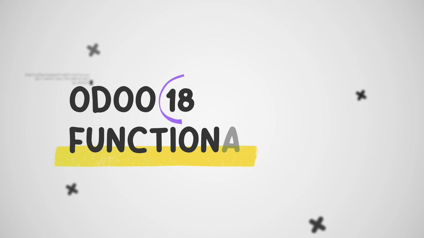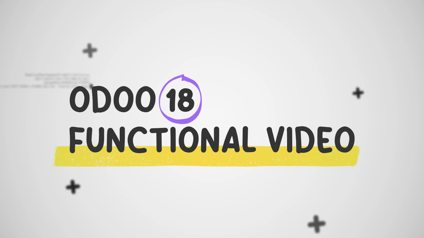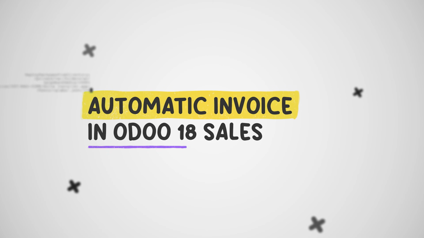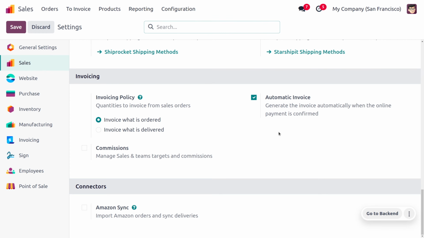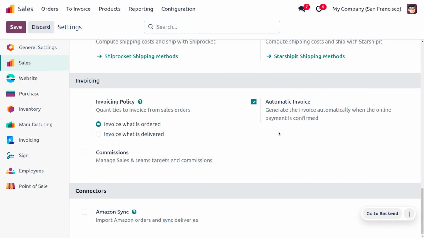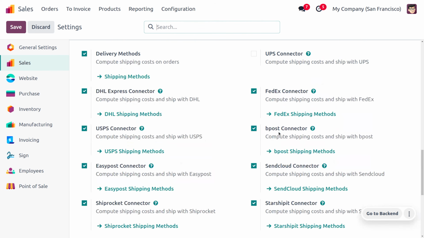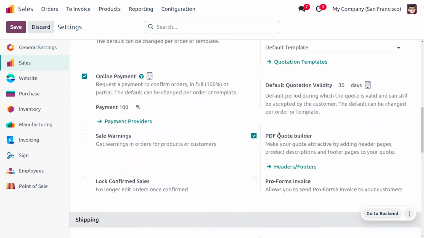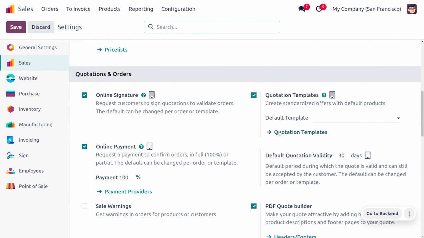To manage automatic invoices, we just need to enable the feature from the configuration settings, and this feature is available under invoicing. Automatic invoice generates the invoice automatically when the online payment is confirmed. We also just need to enable the online signature as well as the online payment. This requests the customer to sign and make payment once the quotation is validated or the orders are done.